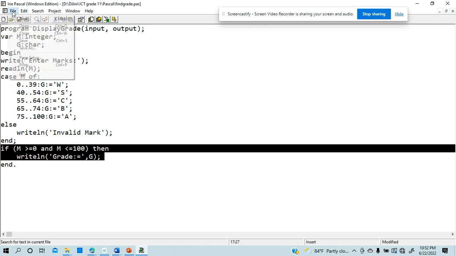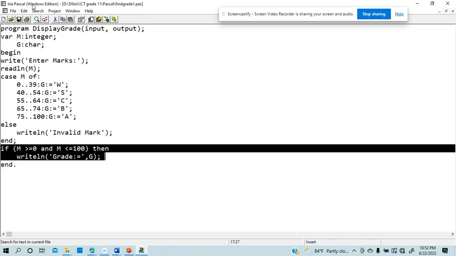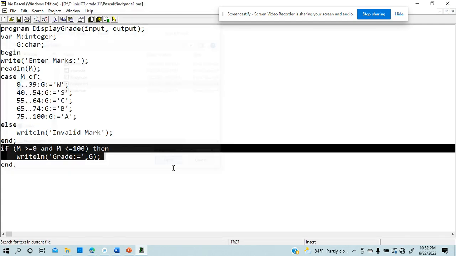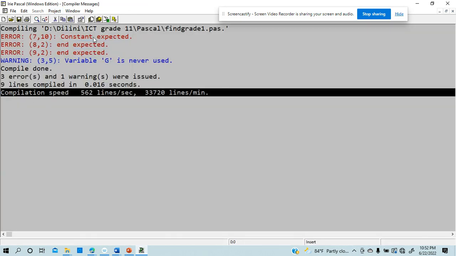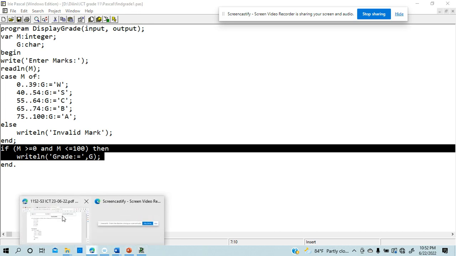So we'll save this in a different name. We'll say find grade 1. Then I have to choose the program, find grade 1, and then I have to compile it. So there are different problems. We'll see a case mark off. So we will just go to the case statement.